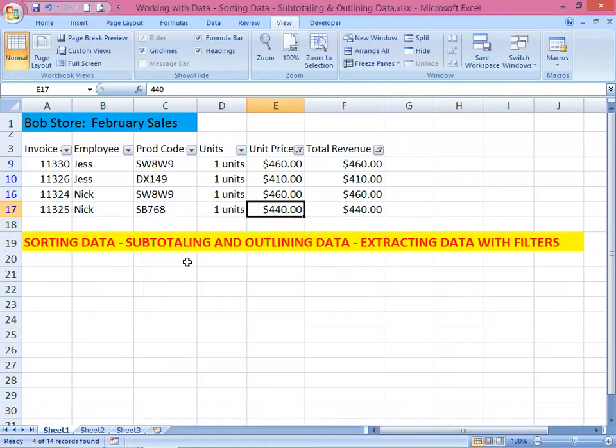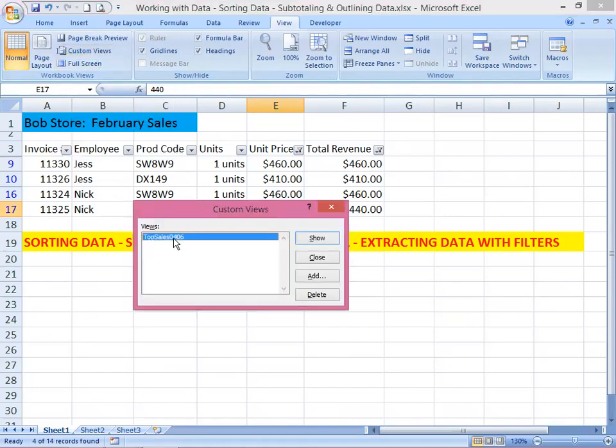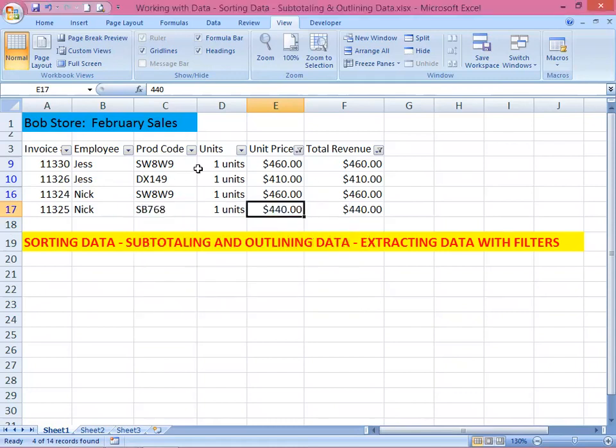So you can display the custom view anytime by selecting it from the custom views dialog box. Okay, let's see what happens. We select the custom views. As you can see, it's already here. So anytime you want to show it, you just go to the custom views, select it, and then click show, so that you will see this view in the custom views.